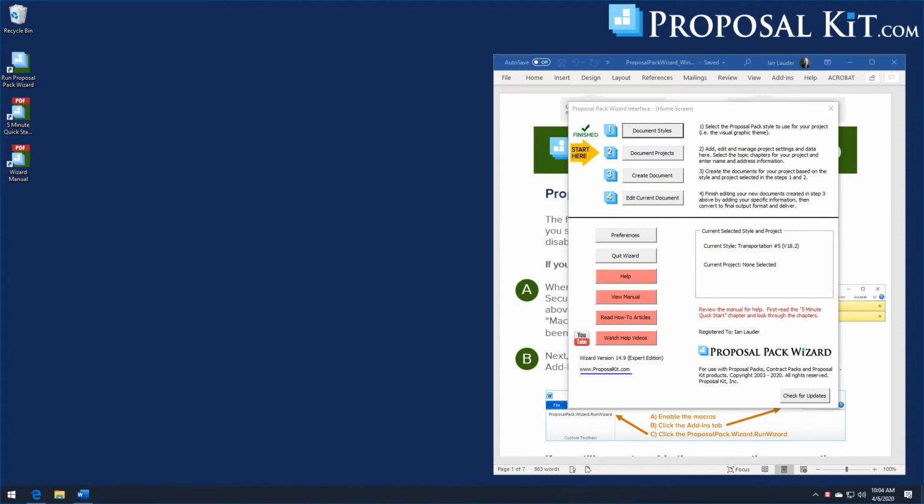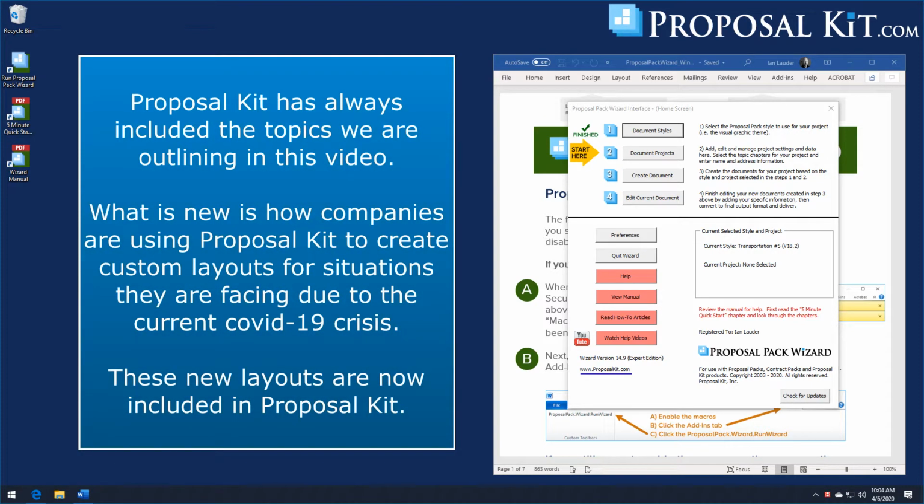In this video, we're going to cover some of the ways that Proposal Kit has been used recently in the last few weeks and how it can be used in the coming months and even longer for companies dealing with the COVID-19 crisis. Now, the content in Proposal Kit that we're going to outline has been in Proposal Kit for years, so we haven't added any new actual content as far as writing goes for these kinds of situations.